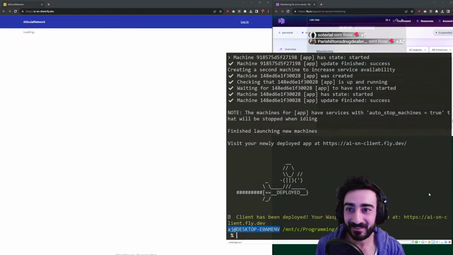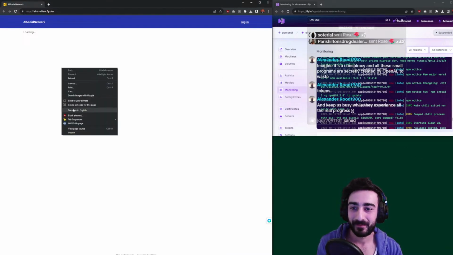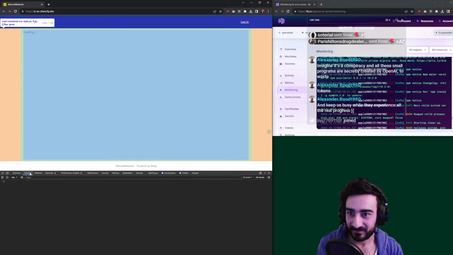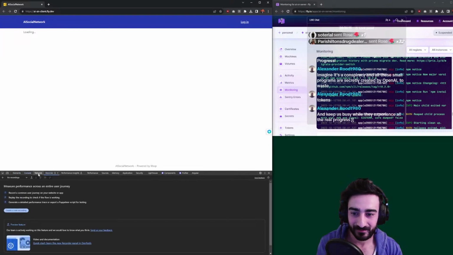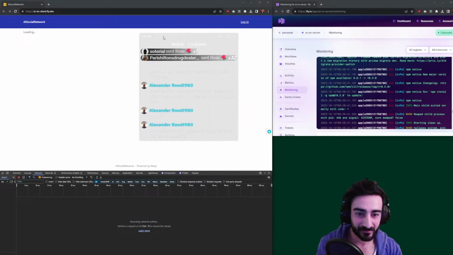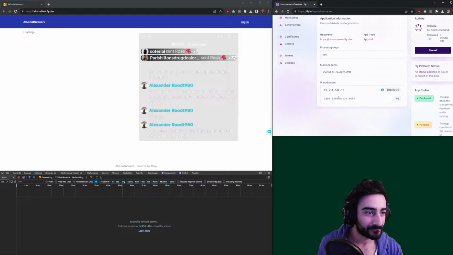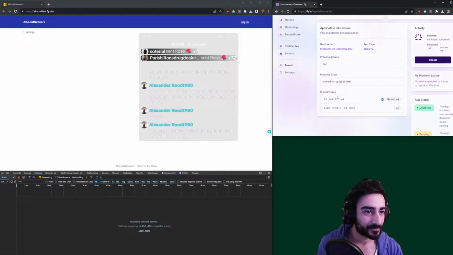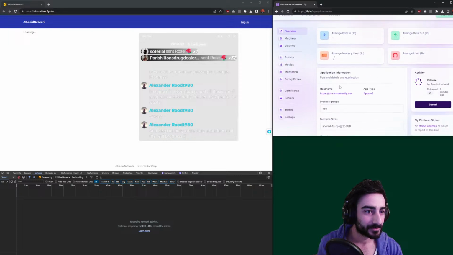Our MageGPT social network has been deployed and is also broken. Why is it broken? It's loading. It's loading. Did the server not deploy? Overview. Hostname server.